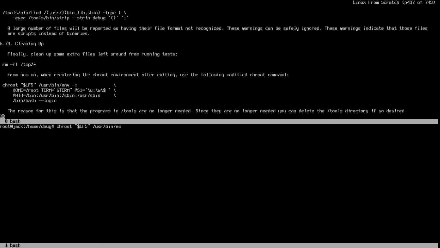chroot $LFS /usr/bin/env -i HOME=/root TERM="$TERM" PS1='\u:\w\$ ' PATH=/bin:/usr/bin:/sbin:/usr/sbin /bin/bash --login. Okay. Who am I? I am root.